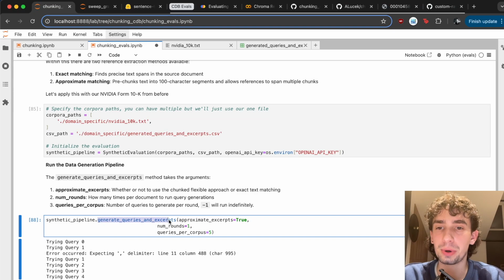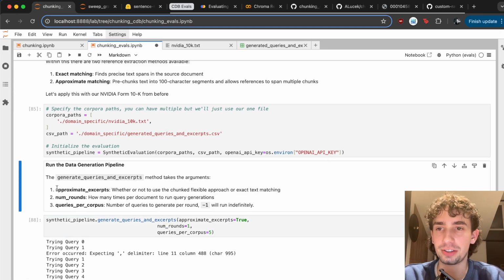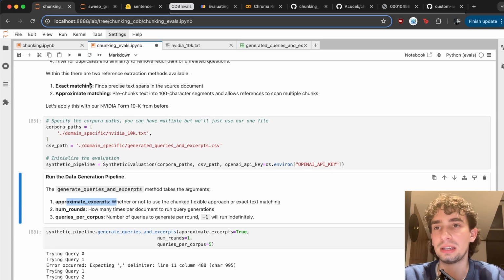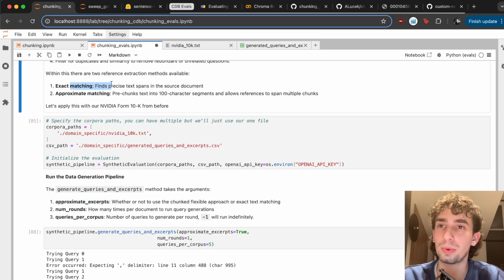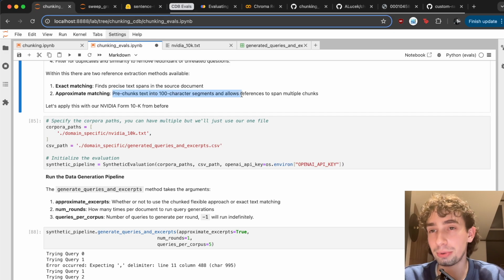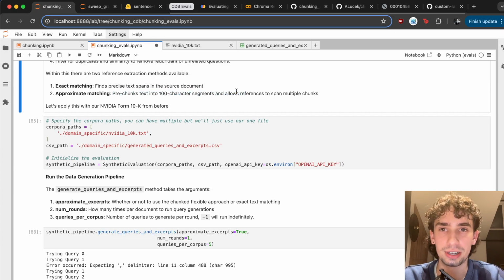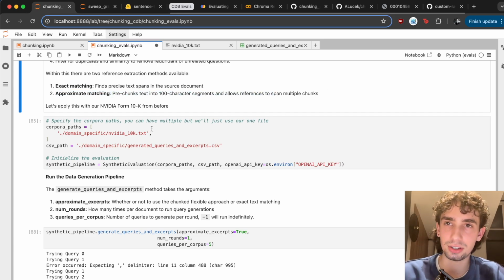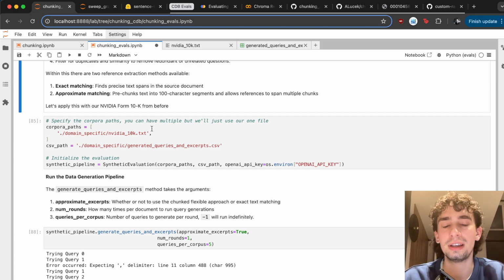Their method, generate queries and excerpts, then takes in three specific keyword arguments. They have approximate excerpts, which is a Boolean true or false as to whether to use exact or approximate matching. Exact matching in this case will find the precise text spans in the source document, whereas approximate matching will pre-chunk the text into 100-character segments and allow references to span multiple chunks. Most of the time, you'll likely want to use approximate matching, as a lot of these semantic retrievals and language model generation context stuff can be a little bit fuzzy, and you don't necessarily need the exacts.